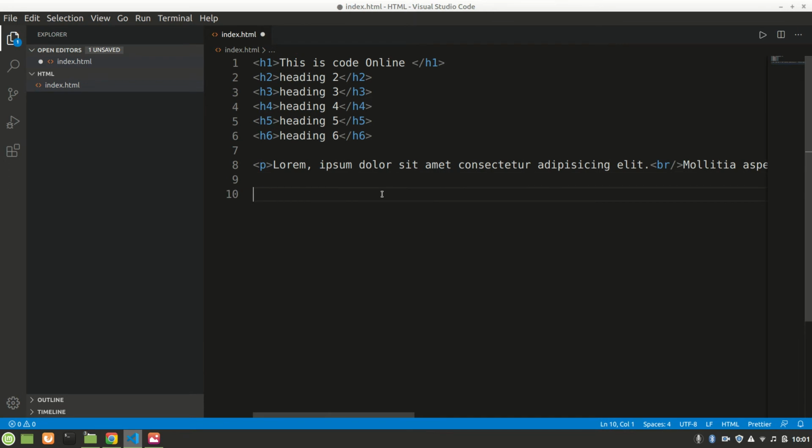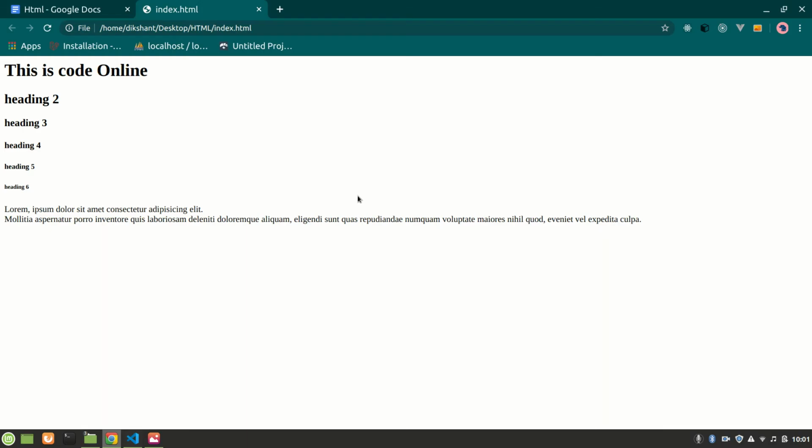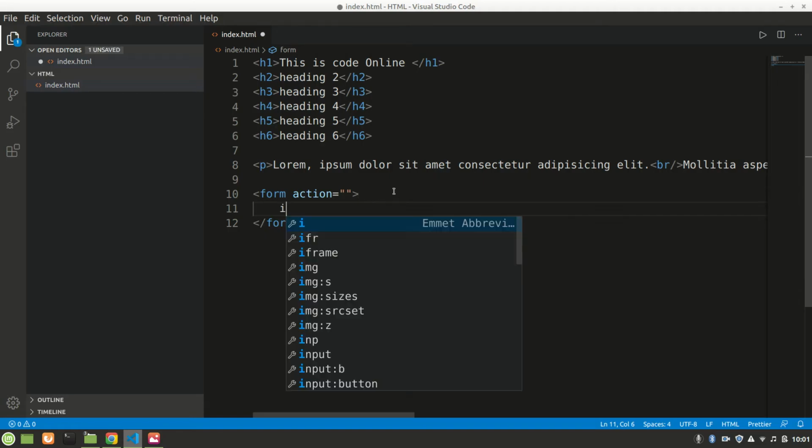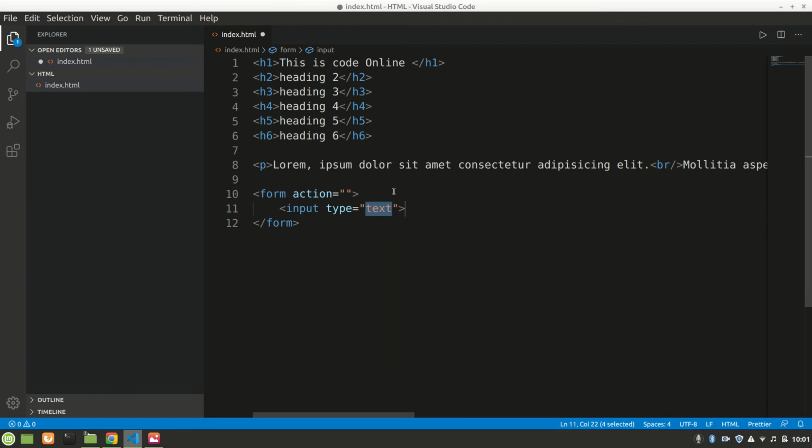Now let's make a form. Do form and tab. We don't need action for now, and anything inside the tag, like form or any tag, is called attributes, and we'll see about attributes later. So let's do form. It will do nothing because it needs an input tag. This is the input tag, and we have input type. Type is also an attribute. This is the key, this is the value.